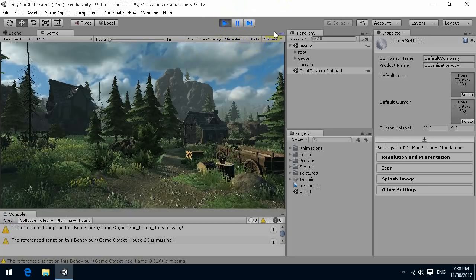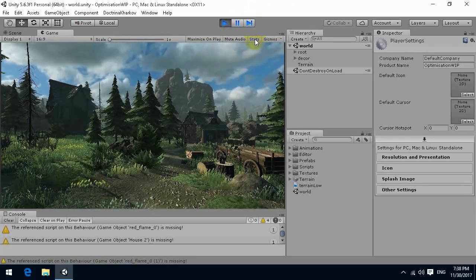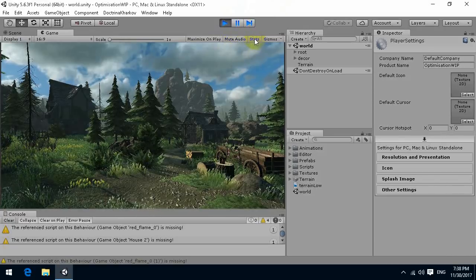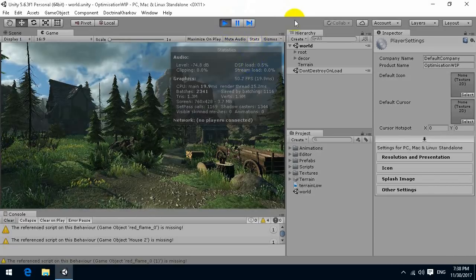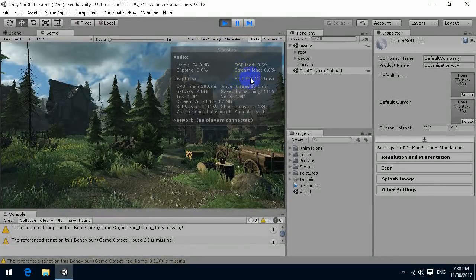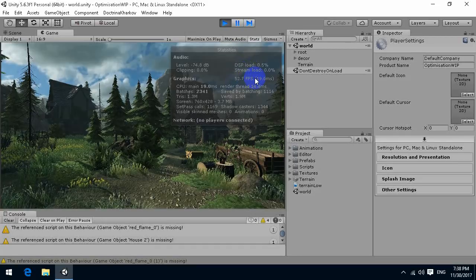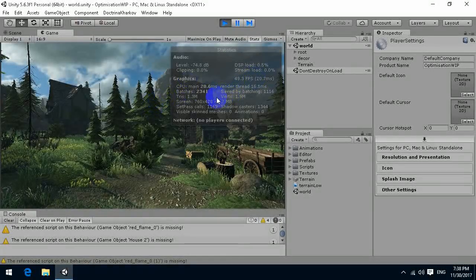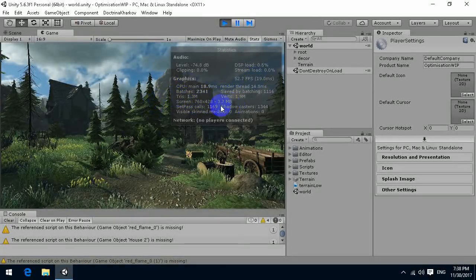Okay, the scene seems to be running quite fast, but let's see the statistics for better analyzing performance. What do we see here? Many people look at FPS, but this value is not very good for measuring performance. It's better to look at other things like batches and tris.